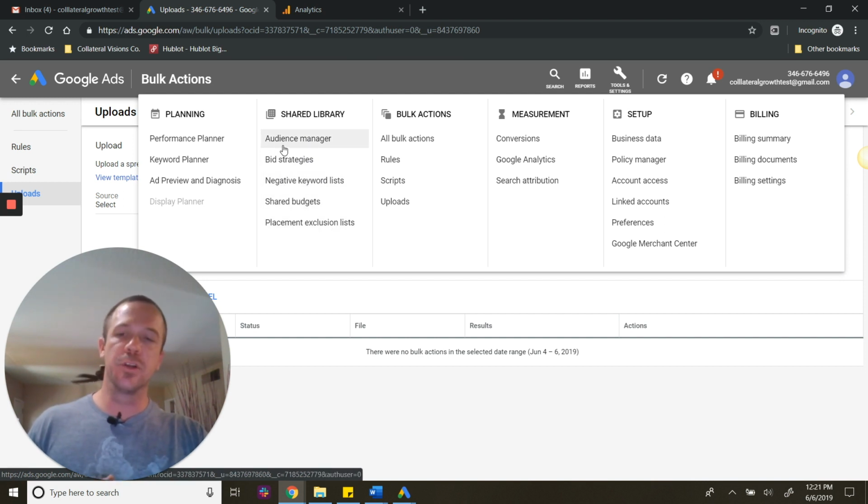The audience manager, we're going to cover that more in the audience section later on within this section. But with the audience manager, this is where all of your audiences are held. The audiences are like your remarketing audiences, so the people that came to your site and didn't purchase or left off. You can start filtering down those audiences.